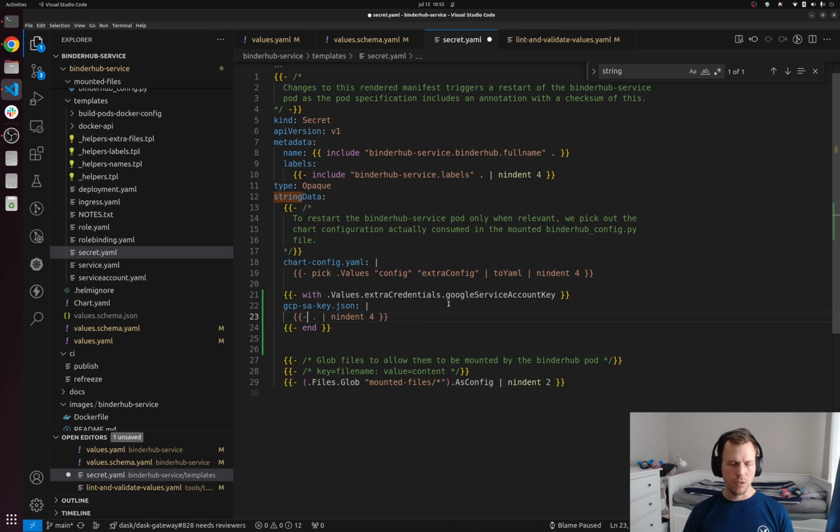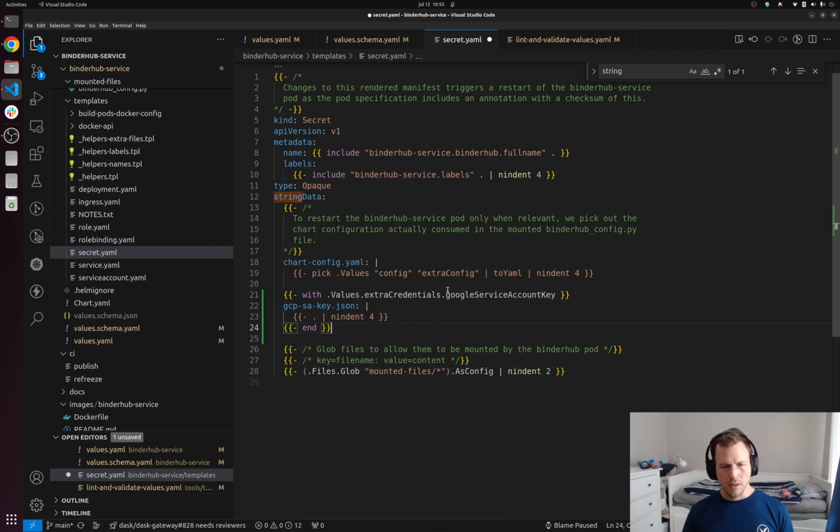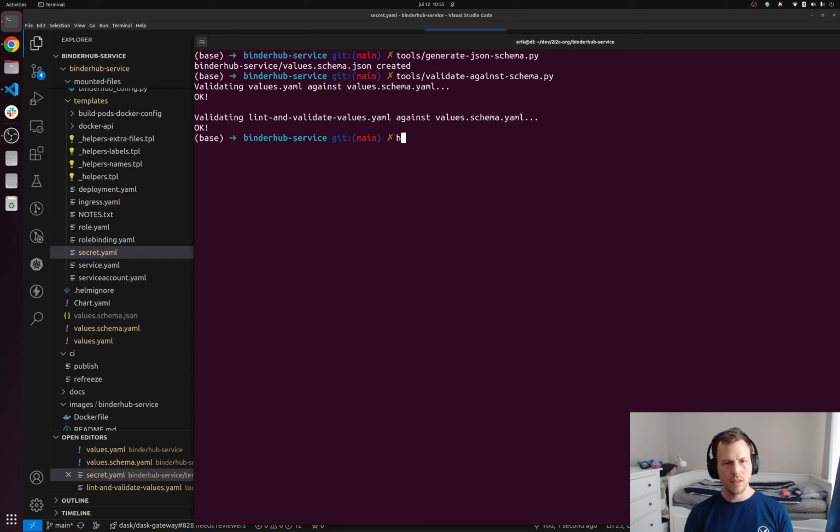It gets messy if you don't have indentation, so this is the practice we're doing. Okay, so I think like this we will render that string here if that string is truthy. So let's try. And we can try this by doing helm template. We need to specify the binderhub-service, this is a folder inside having the Helm chart in it.